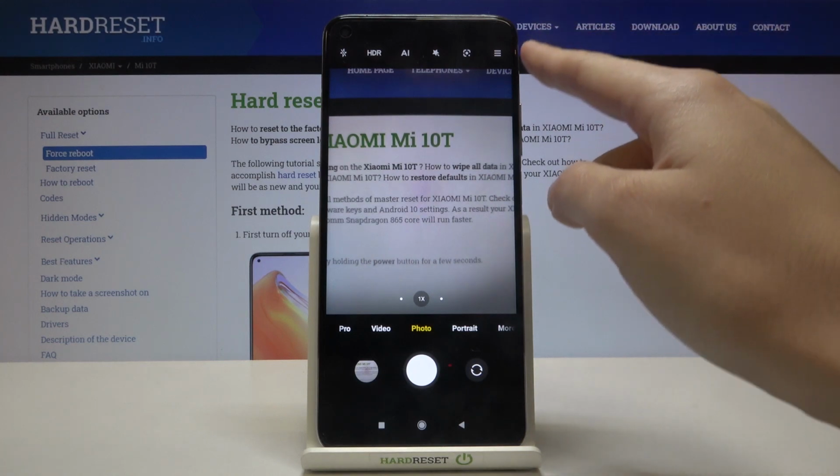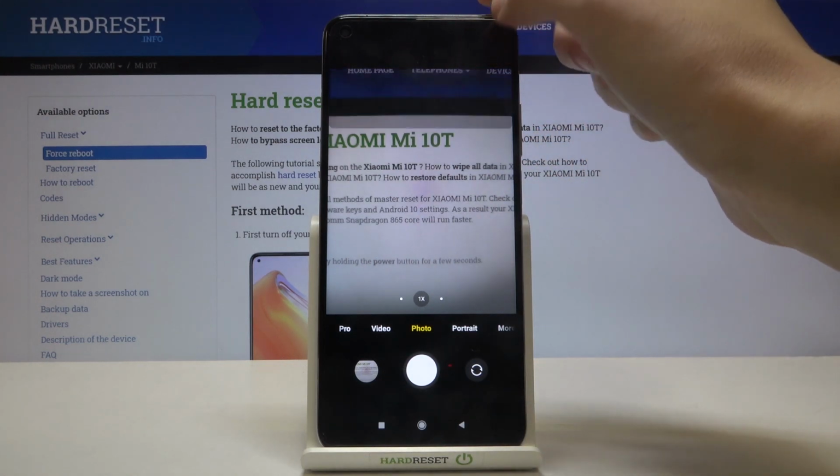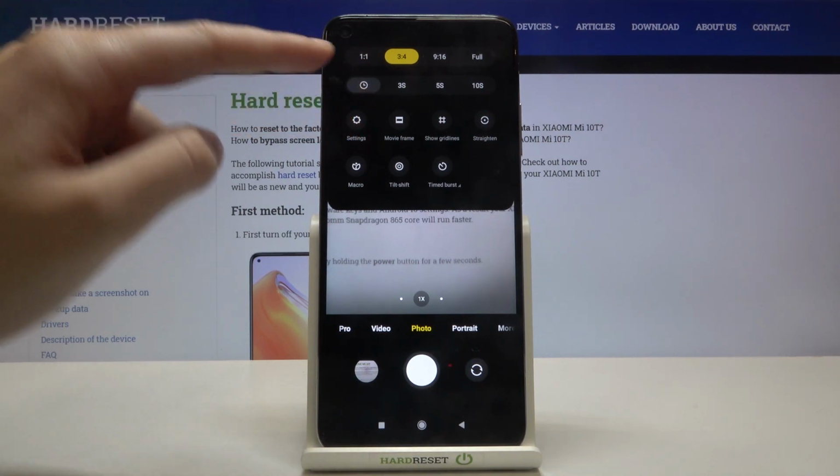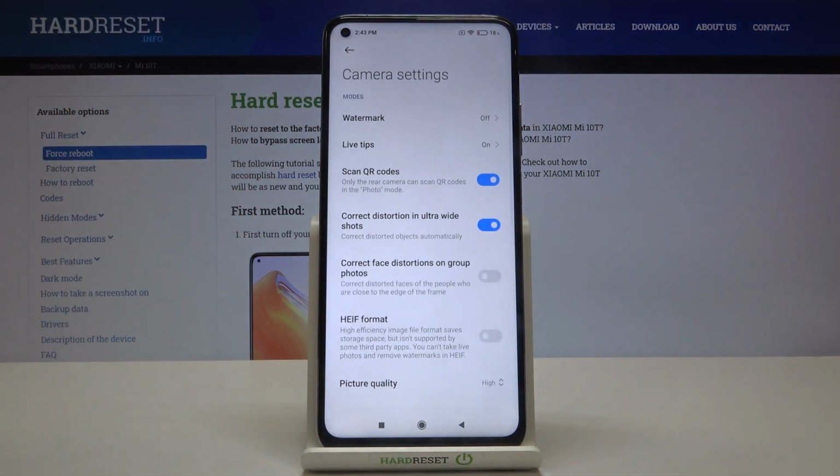From here let's go to the right corner to this button. When we tap on it, we get access to more options about the camera we can manage. Now let's move to the left and pick this button so we can open the advanced camera settings.